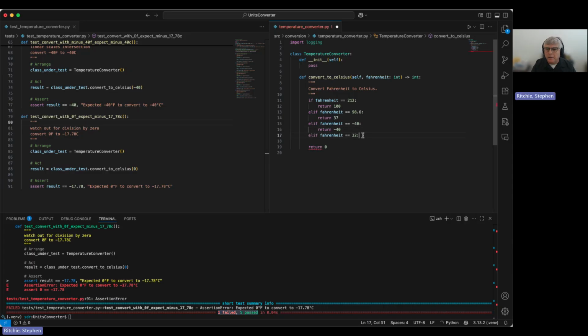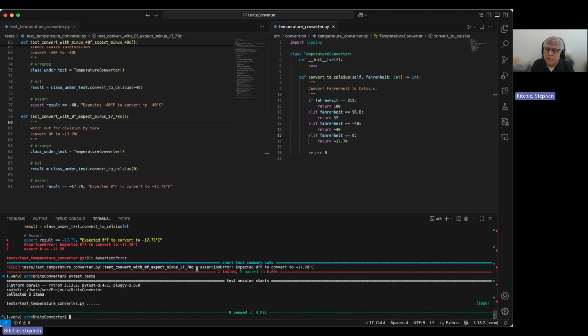So it's going to give me another if statement. Here, Fahrenheit is 0. We want 77.8. Actually, that's not exactly right. We want a different value. So let's do our PyTests. And that passed.